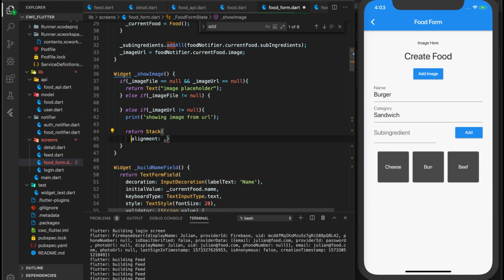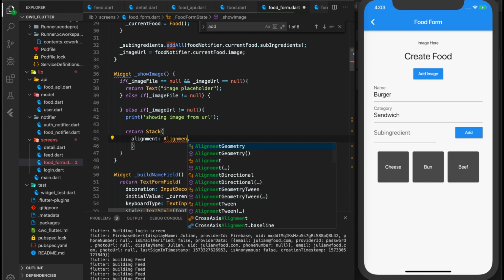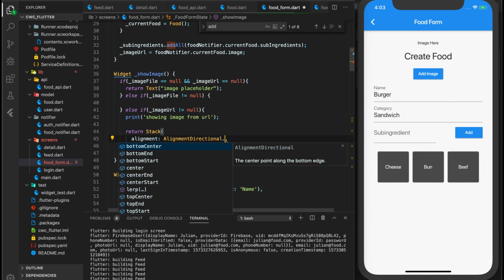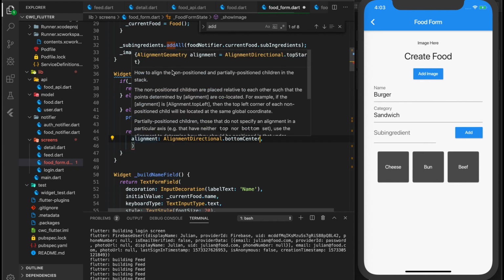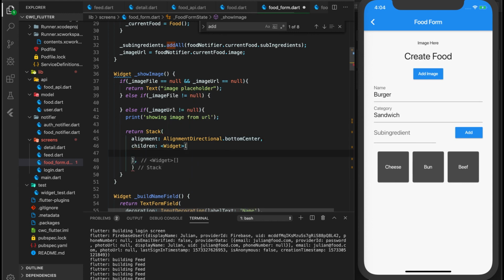And for this, I want the alignment to be AlignmentDirectional.bottomCenter. So this is AlignmentDirectional here. And you can see here, it aligns the center point along the bottom edge. Okay, and then I want to do children. And for the children, this will be the widgets in the stack. So for the first one, I want to show Image.network because we're getting the image from the URL. Okay, and then I want that to be imageUrl.